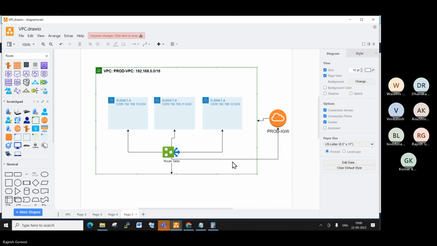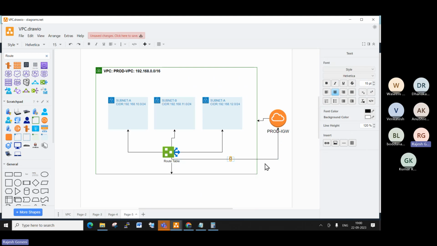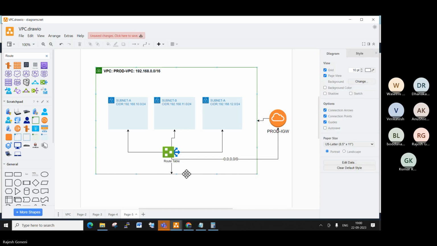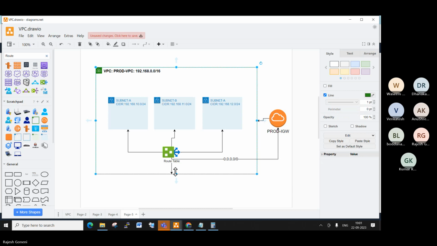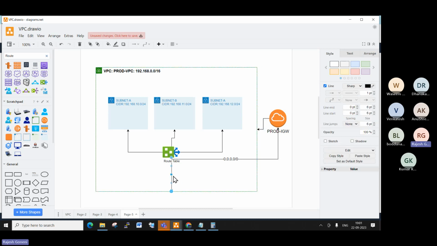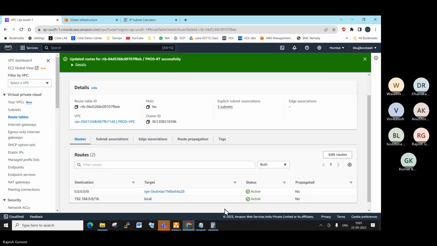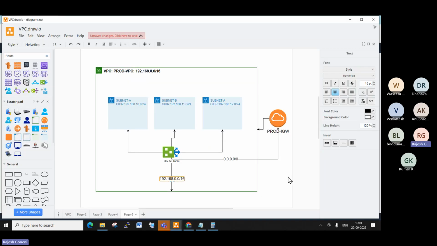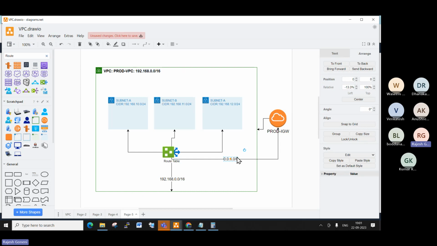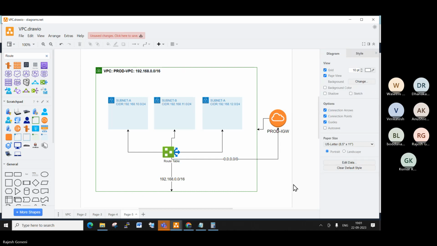Understand? Yes. This route 0.0.0.0/0 means internet connection. This one is 192.168.0.0/16, you can see the /16 here. This is a route. This is local, this is internet. This is a LAN, this is a WAN. So that's it. Your job is over.